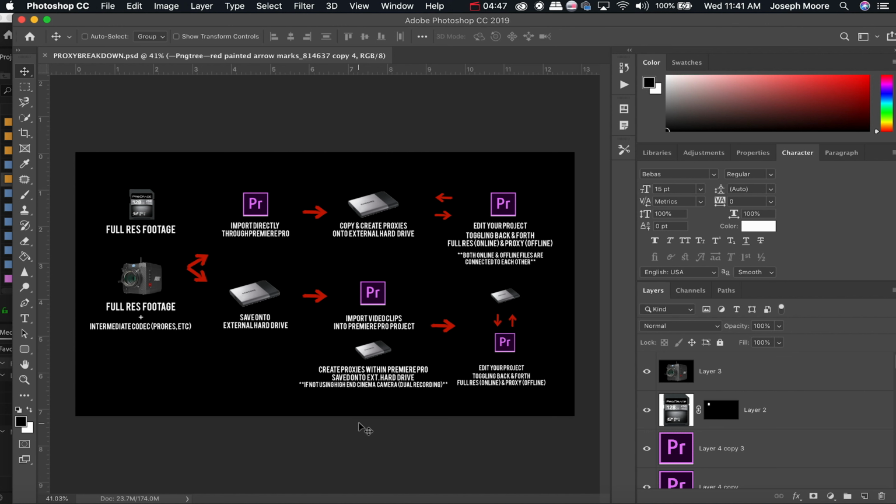And then once those proxies have been created inside of Media Encoder, you can then toggle back and forth between the online mode, which is the full res version, and the offline mode, which is the proxies that you've created.